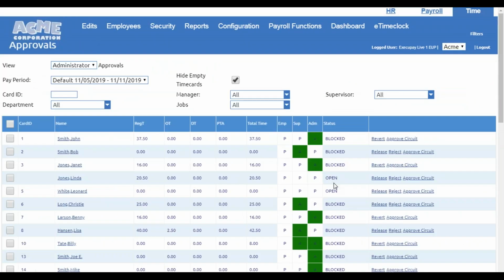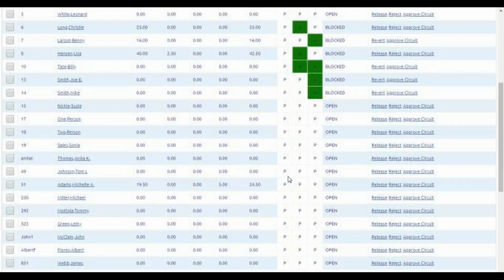We see over here on the right in green the letter A. This is telling me that the supervisor approved Bob Smith, the admin approved John Smith, and Janet Jones, and so forth, all the way down the page.